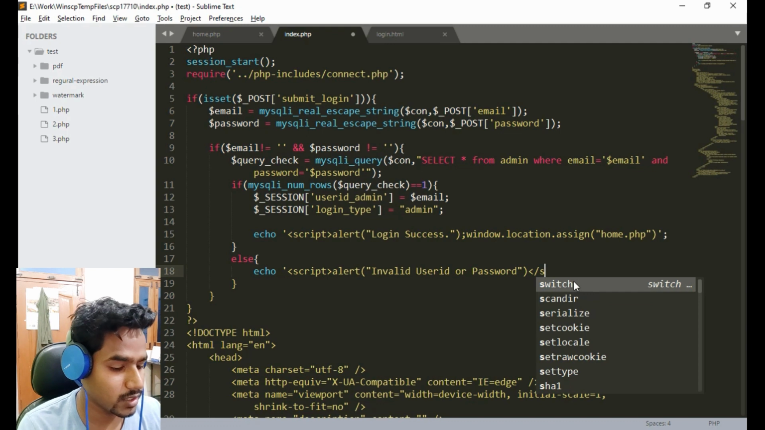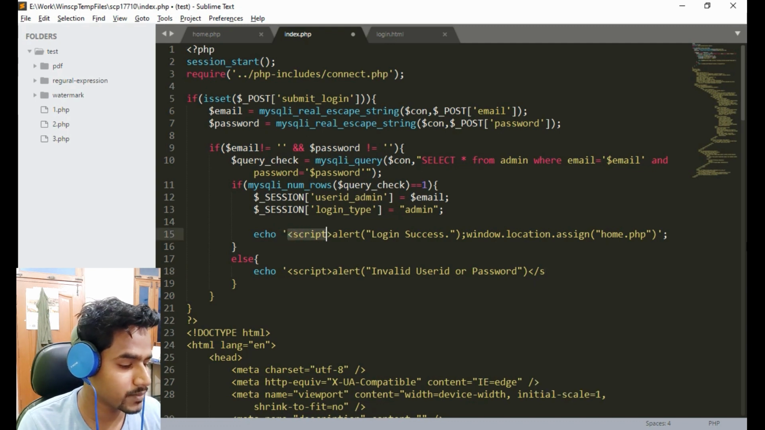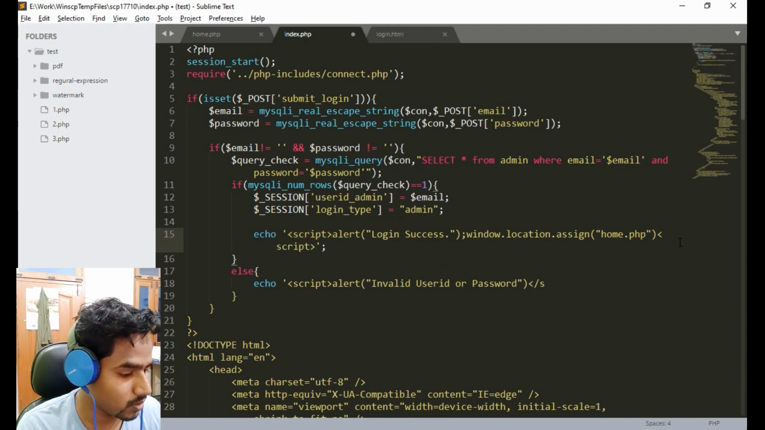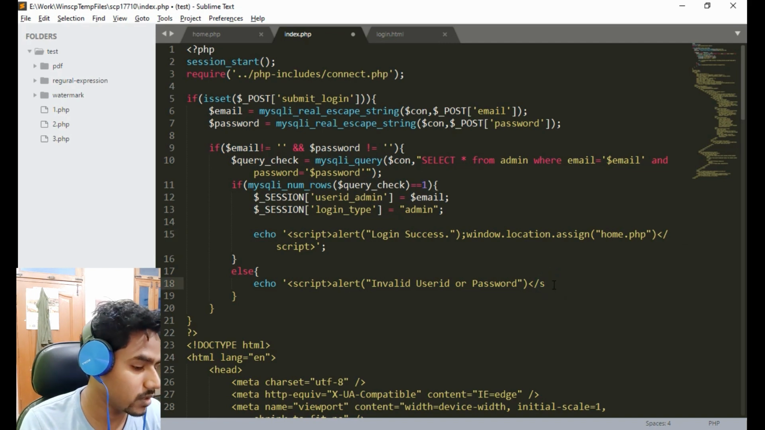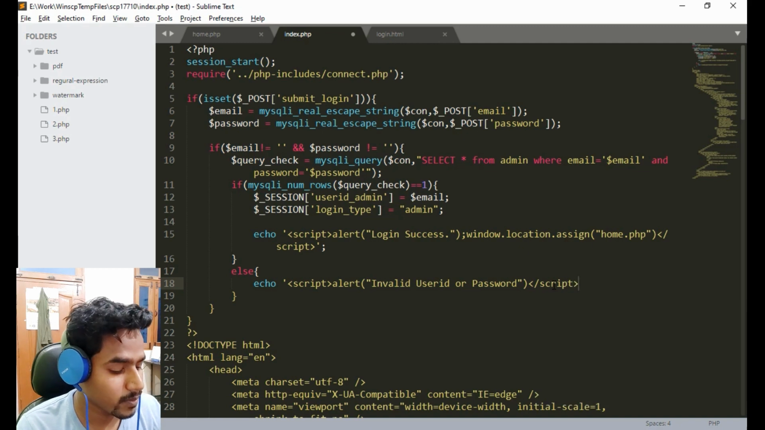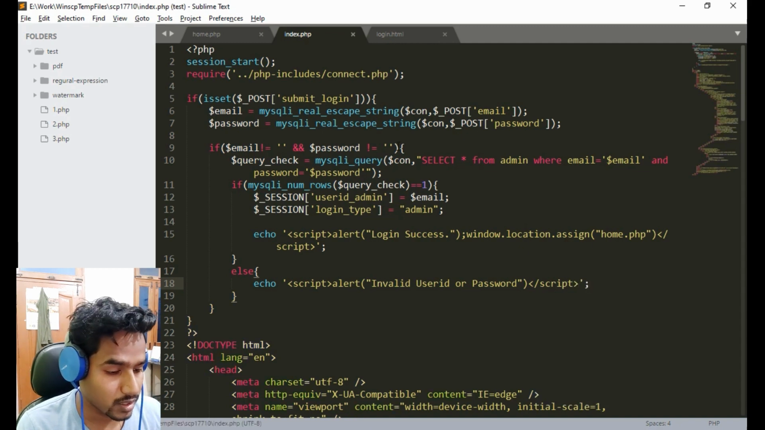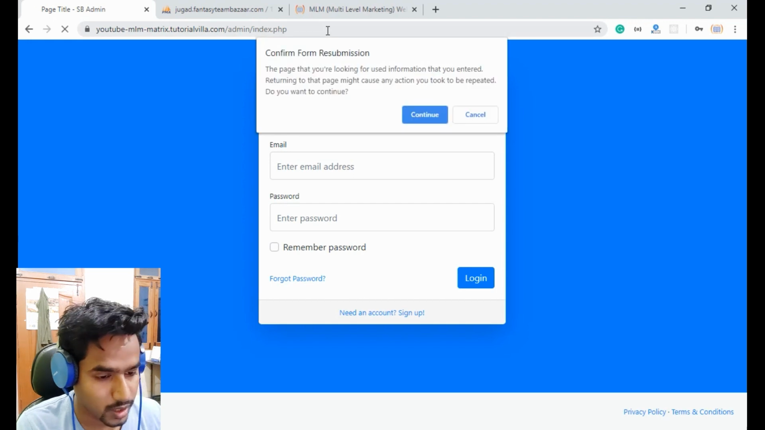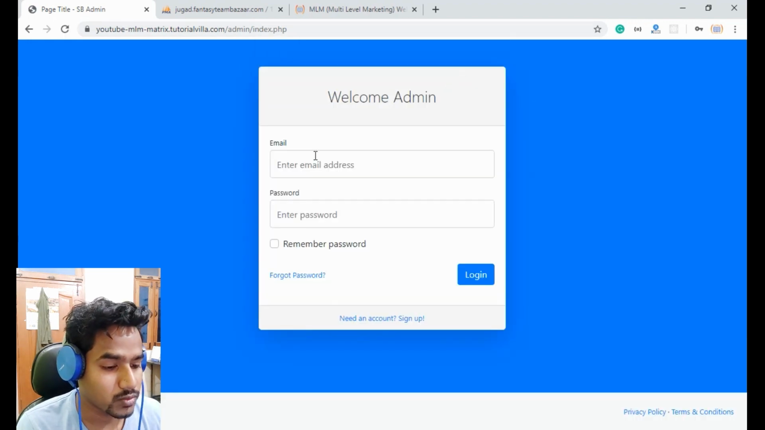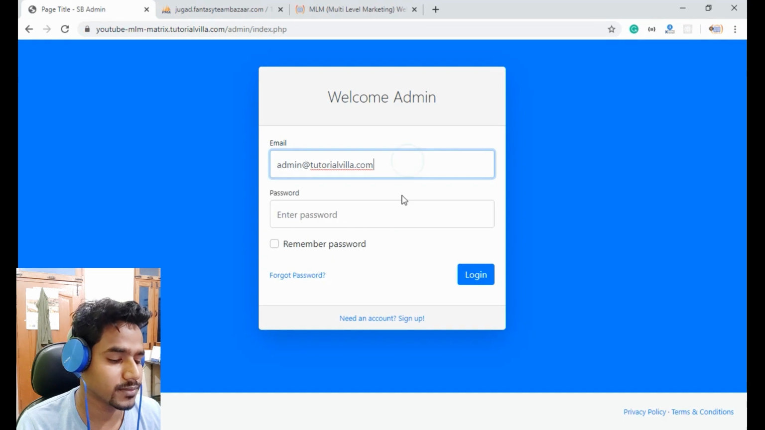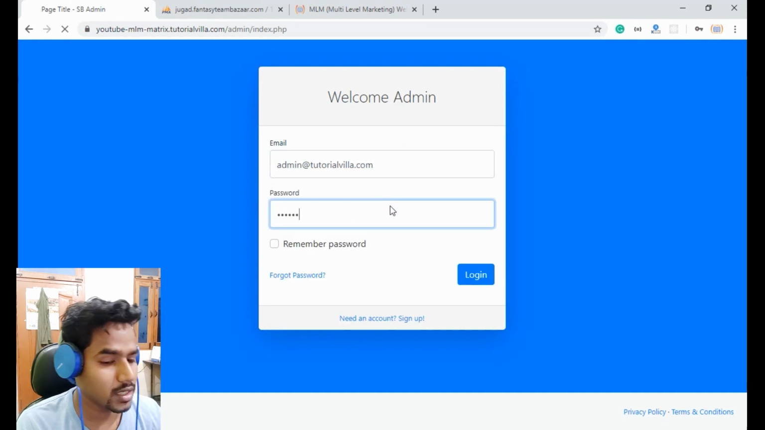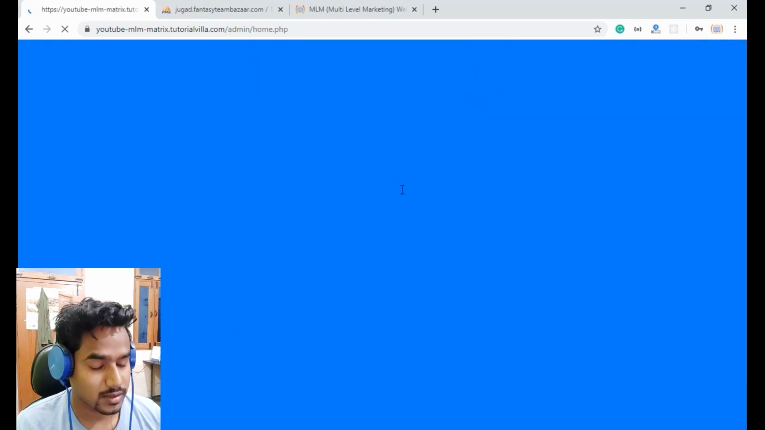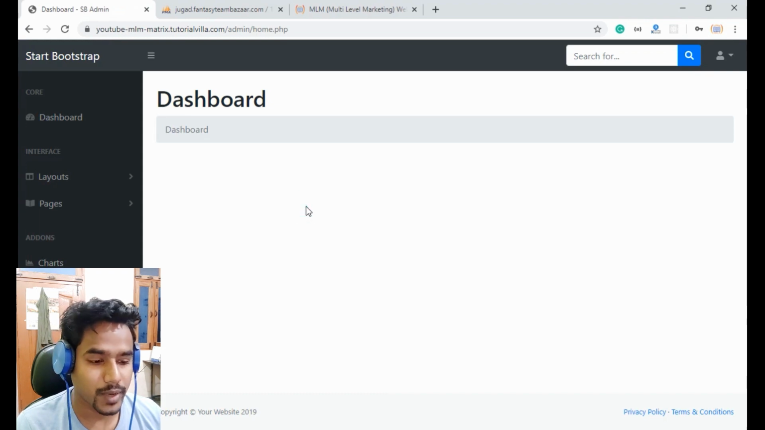Okay, why is it not showing? I just understood, because I didn't close the script here. Also need to close the script tag here, because in that case it was showing the error. Now it should work correctly. Let's refresh the page, it is showing invalid user ID or password. In that case, if I enter the correct value 123456, now the login works, and we are inside our admin panel.